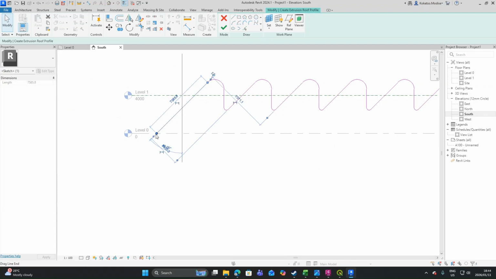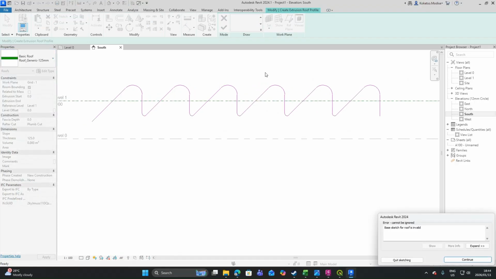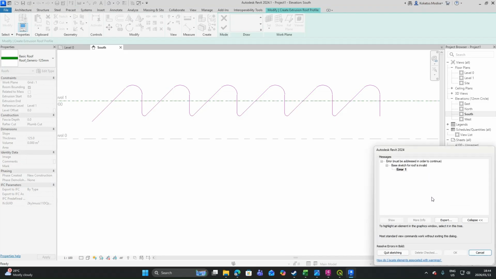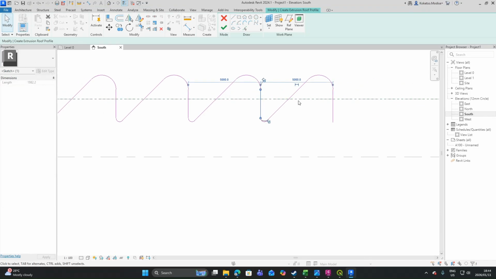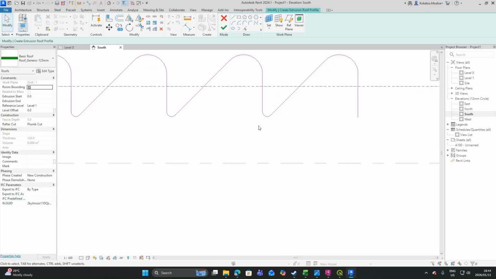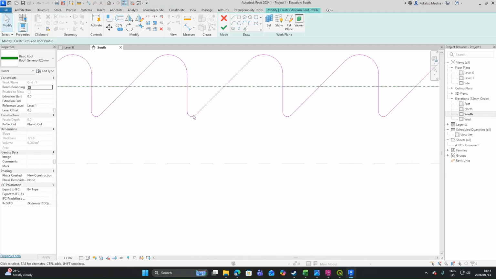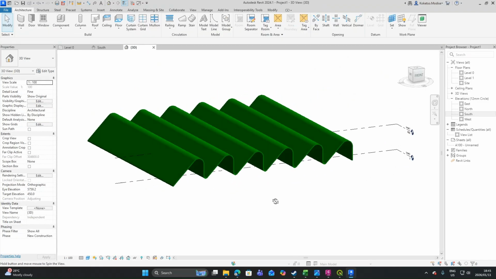So after this I'm just gonna reduce this, make it 5,000, and then change this to generic 125 millimeter roof and say finish. So this is invalid. Okay, let's see. Invalid, expand. Yeah, I think there might be some clashes. Okay, I removed one, I removed two. Let's see, finish. There you go. So this is basically how you can model the roof.